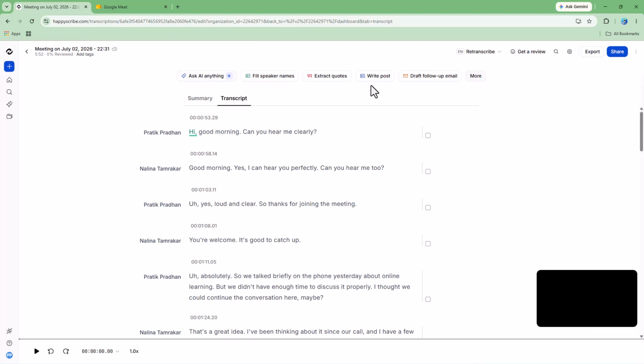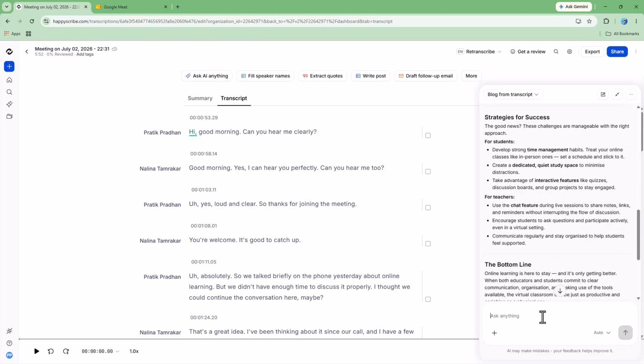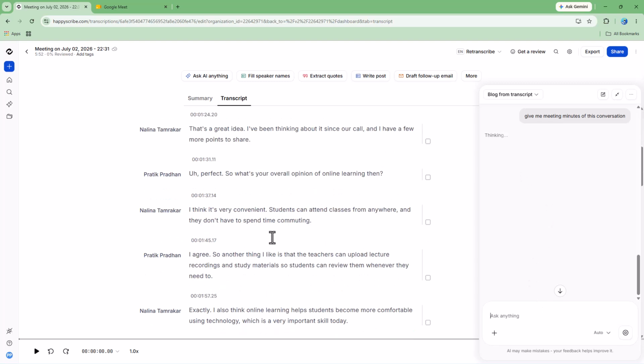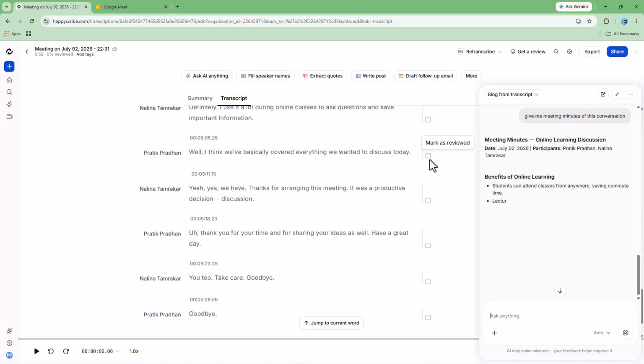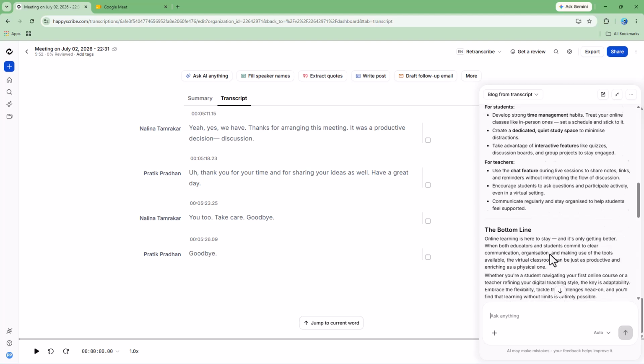You can go to more right here as well, and basically ask AI anything and tell it to, for example, give me meeting minutes of this conversation right here. You can say that, and it'll give you meeting minutes for it as well. You can see that everything is there in detail. There are a lot of tools that you can explore with it right here. So now this is what you have, as you can see.